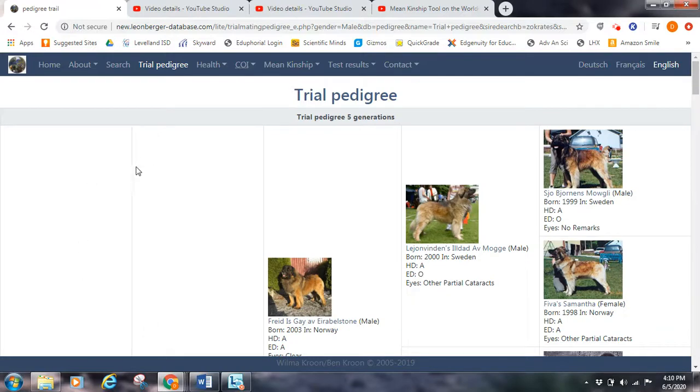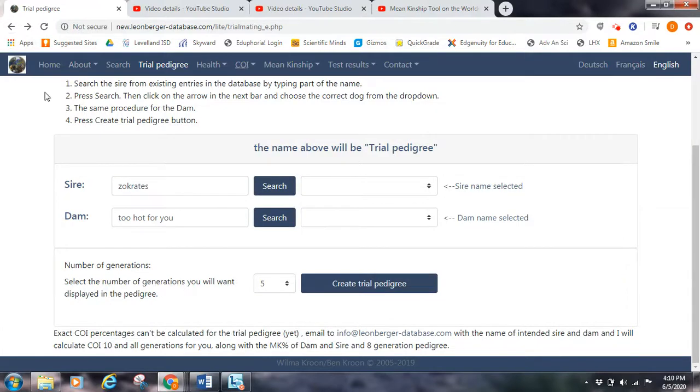Okay, so again, this is an excellent tool. I love using this tool, and it's super helpful that the folks at WILD are willing to calculate COI for you and send you this information for a trial breeding if you send it to them.